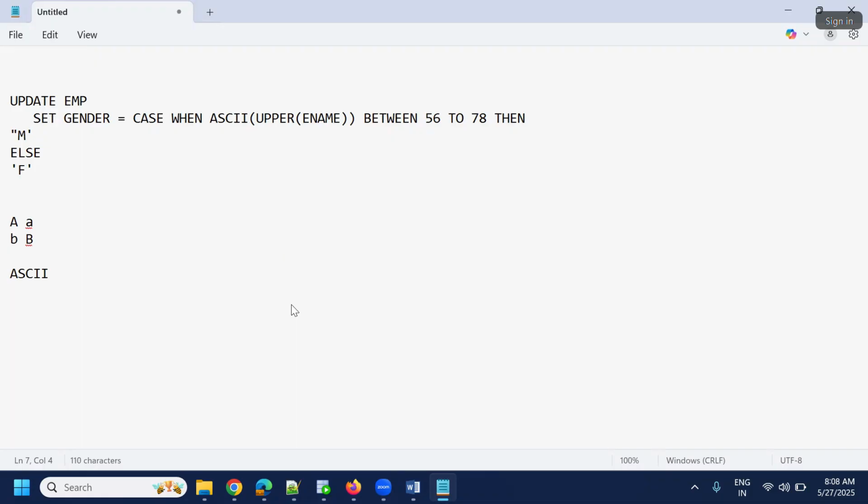Is the normal ASCII value different from the SQL ASCII value? No, it's the same. It's a standard. ASCII value means it's not a separate SQL ASCII value. Worldwide, it's the same value. I'm giving blindly. Exactly, I don't know. That's why I'm telling.